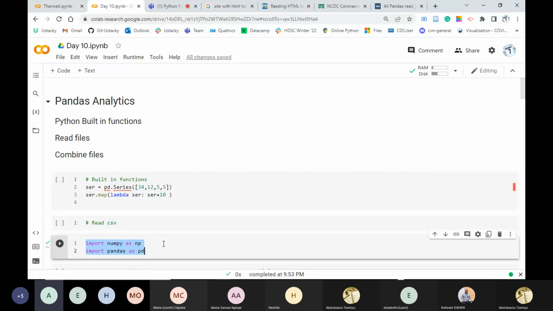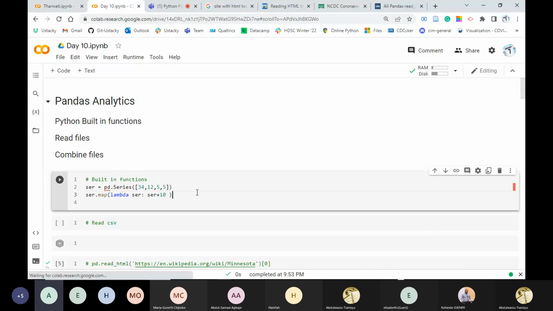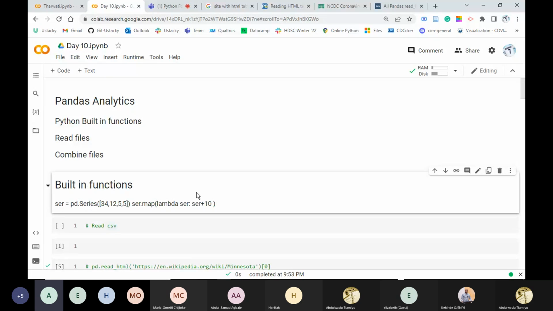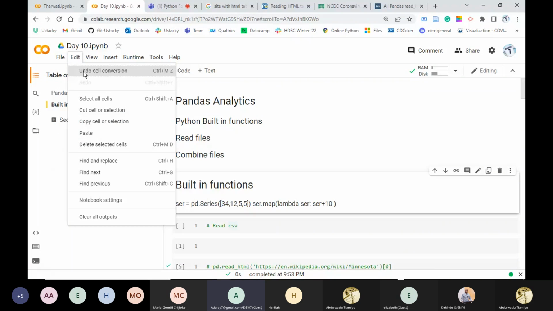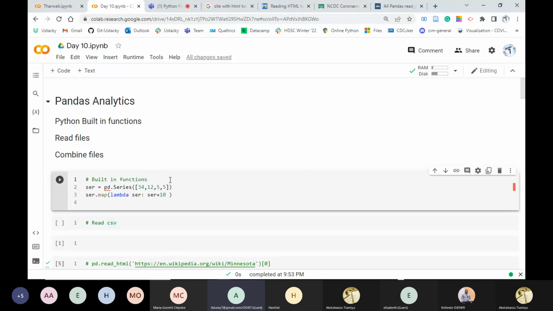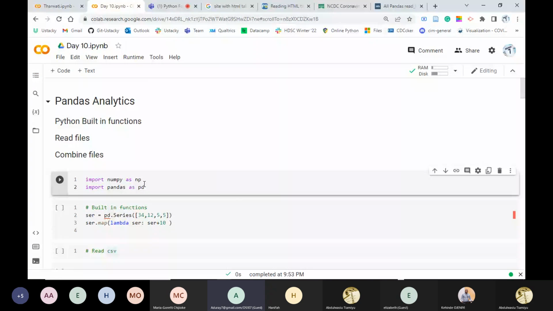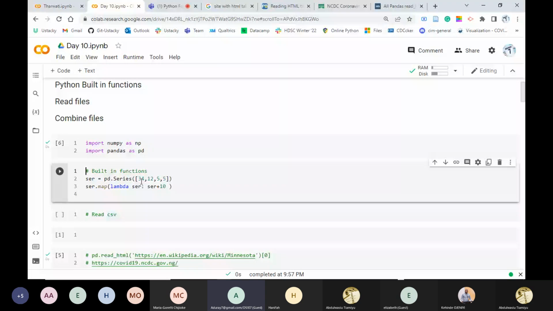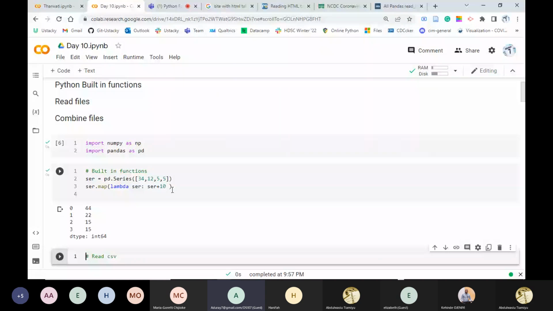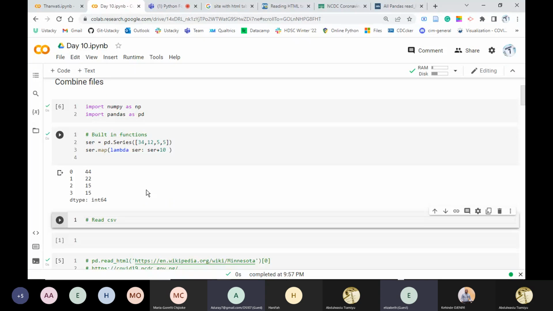Don't forget, the first thing you need to do is to import the packages you'll be working with. Most times we import pandas and numpy, the two of them imported together. So pd.Series, then I have 34 12 5 and 5. Using my map function, I add 10 to each of the values. So that's why I have 34 plus 10 is 44, 12 plus 10 is 22, 5 plus 10 is 15, and the other 5 plus 10 is 15. So that's a temporal function.